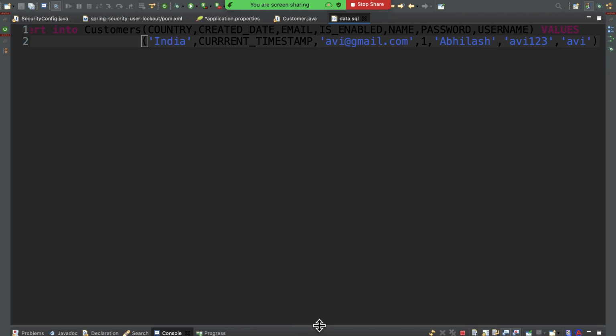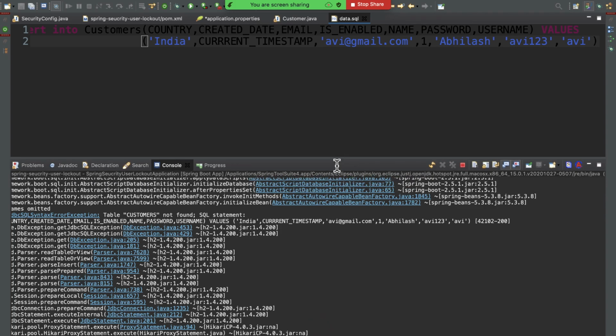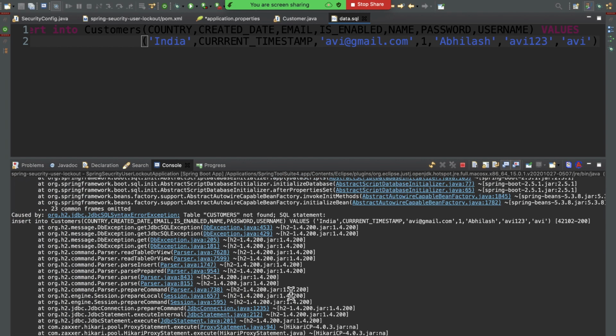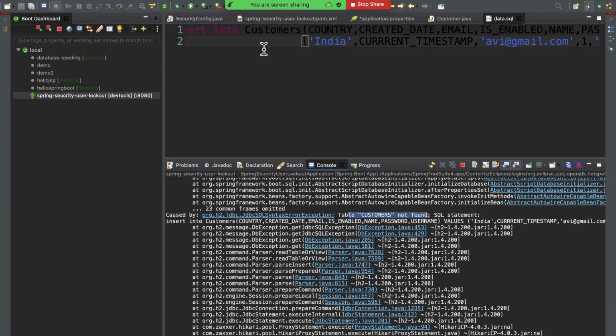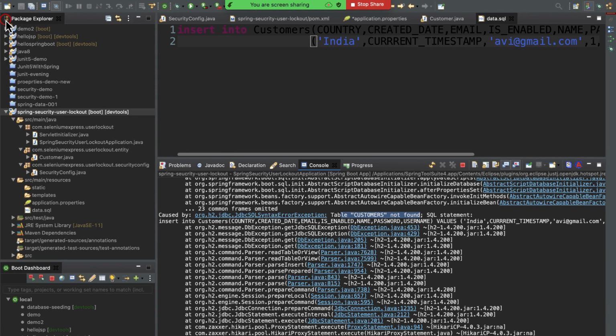Let me do a Control S. Obviously I told you about this particular problem. Right now whenever I'm running this application, it says the table customer is not found. I told you that in the latest version of Spring, it runs this data.sql script first, and by that time JPA has not created the table for me. So there are two solutions: either I create a schema.sql file and create the table manually, or I just let my JPA create the table.